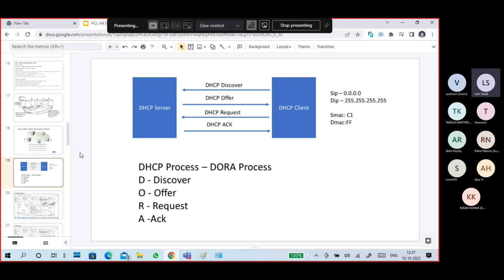Okay, compulsory read. What is the DORA process, or the DHCP process? DORA stands for Discover, Offer, Request, Acknowledgement. The client discovers the server. The server sends an offer to the client. The client sends a request to the server. The server sends an acknowledgement to the client. It is more plain, but what is DORA? Discover, offer, request, acknowledgement. Then it is better to explain like this. So first of all, tell what is DORA, then explain like this.